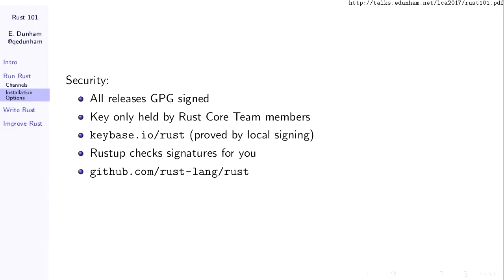And in terms of security, there is a bit of pushback on curling a script, which is a fair complaint to have. We GPG sign all of our releases, and the script checks those signatures. That key that signs the releases that we distribute is held only by a couple of core team members who are very responsible with it. We do have authentication to Keybase.io because that is one of the more popular ways to check if a key belongs to who they say it does. We proved that by local signing. Don't worry, we're not the kinds of people who will ever send the private key over the network.